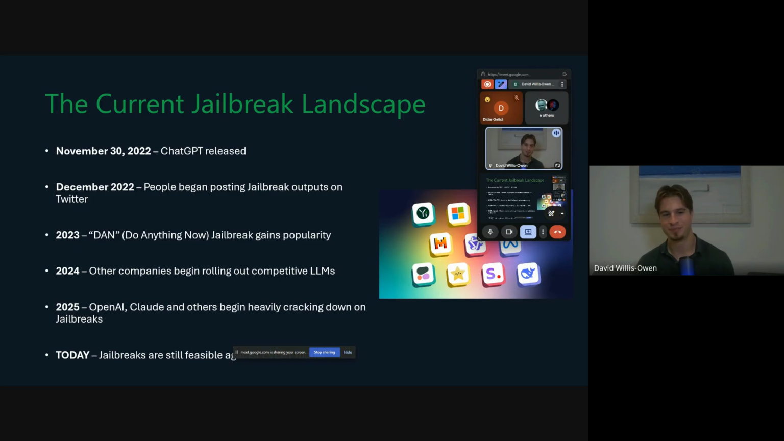Anyway, in December of 2022, so very soon after, people began posting jailbreak outputs on Twitter, and these went viral. I remember seeing them at the time, and lots of blog posts were built off them. But this is before the term agent was even a thing. So in 2023, we had DAN, which was Do Anything Now, and this was a popular jailbreak framework.